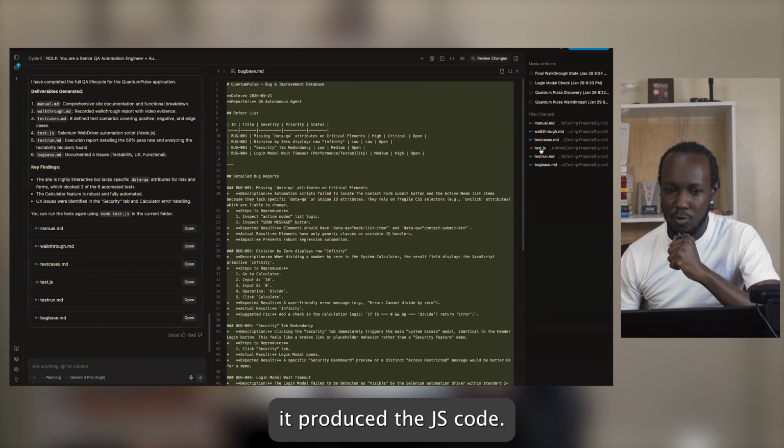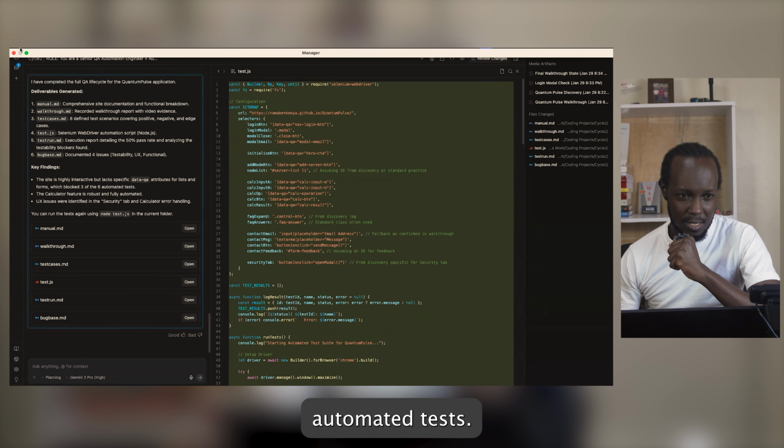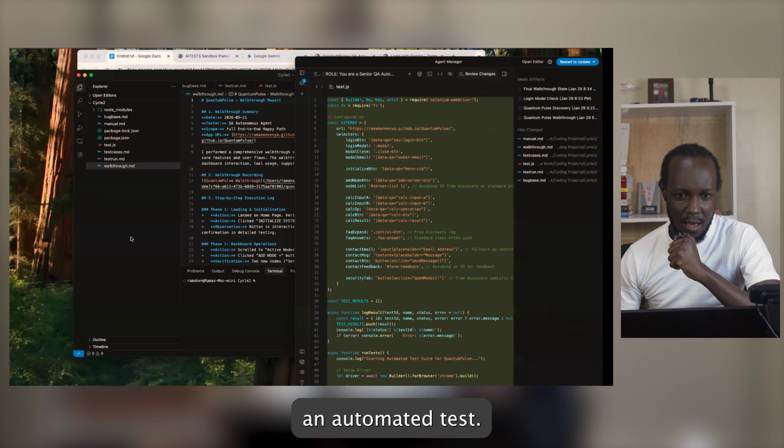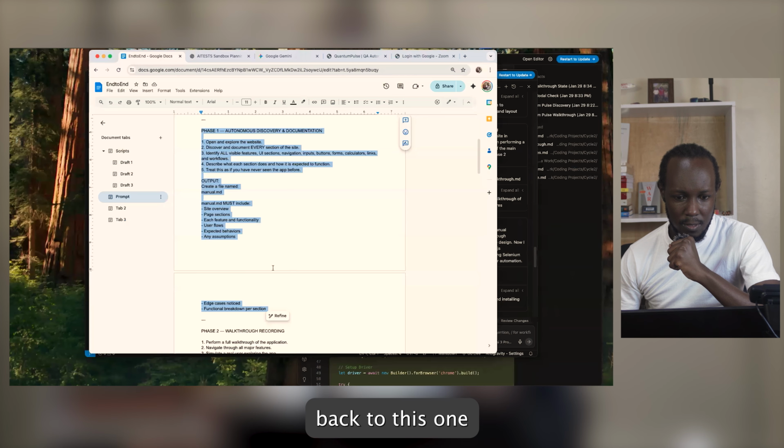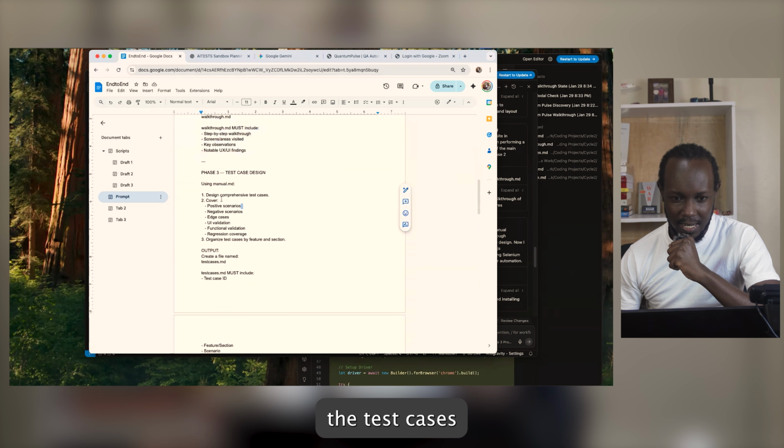And lastly, it produced the JS code. So this is an automated test. If we can go back to this one, you can see this is the prompt, this is the walkthrough, just the small prompt, the test cases.